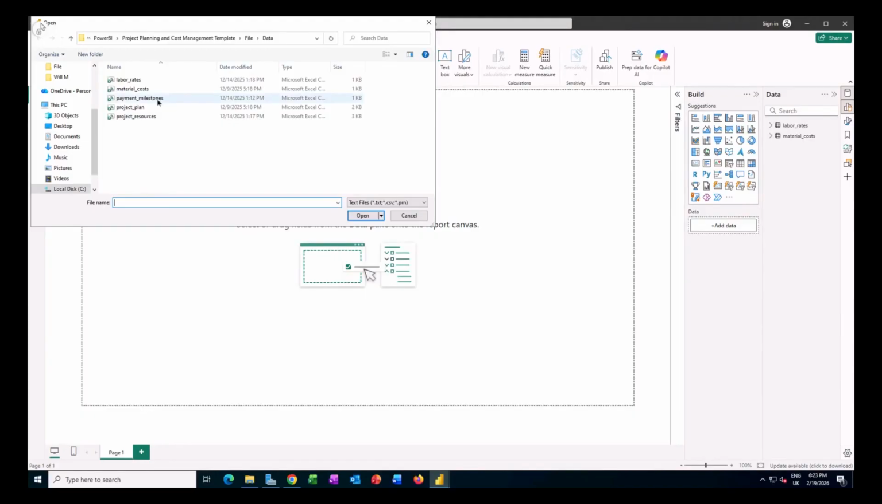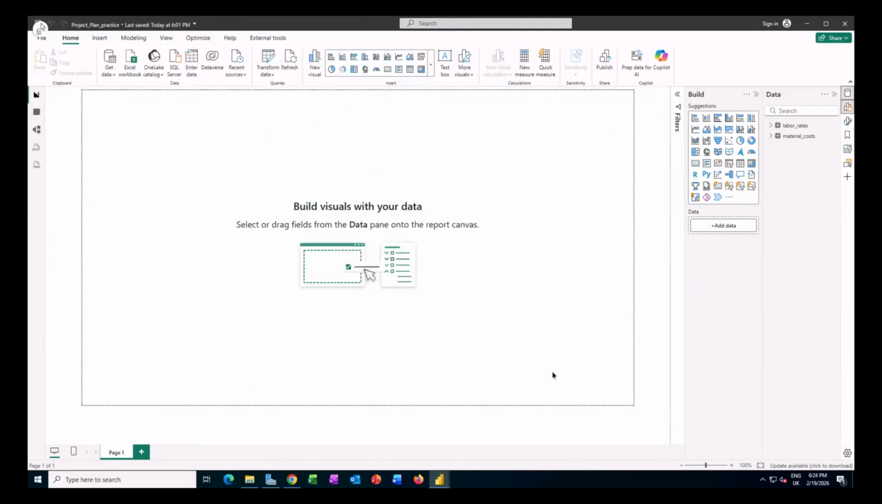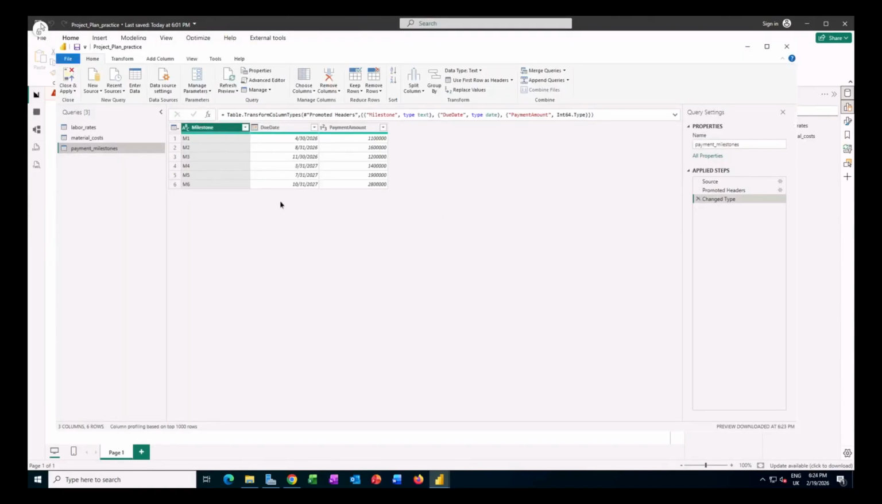So we have the payment milestones. Okay, transform data. And then very briefly here, you see now we have three columns. One is the name of the milestone. I simply call it M1, M2, M3, and so on and so forth. Due date, so that column has to be in the date format, which it is. And then there's a payment amount. This due date will be driving the timing of when we will receive that revenue. Let's click on close and apply.